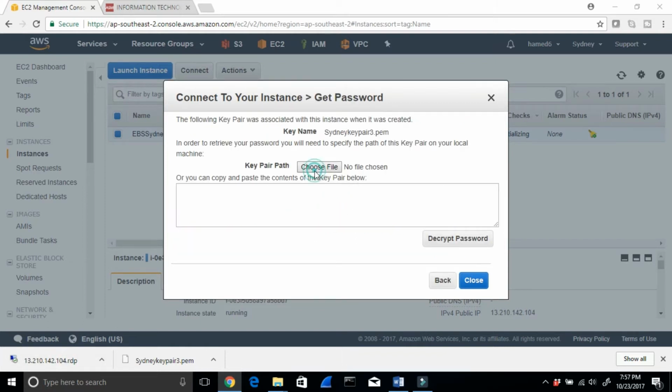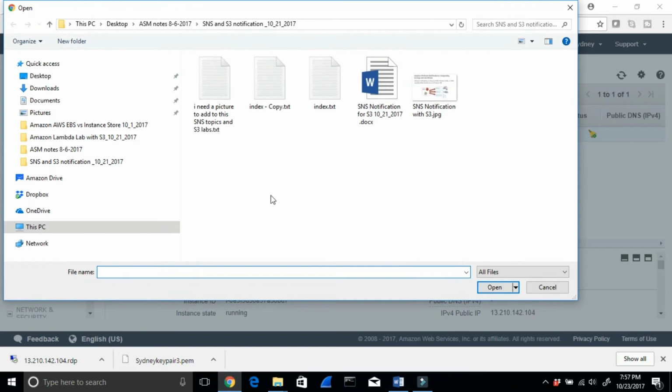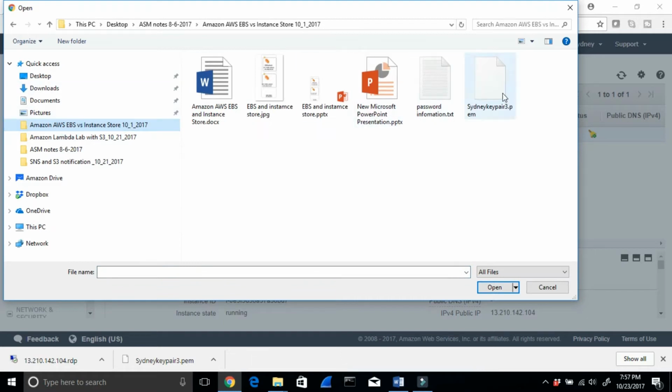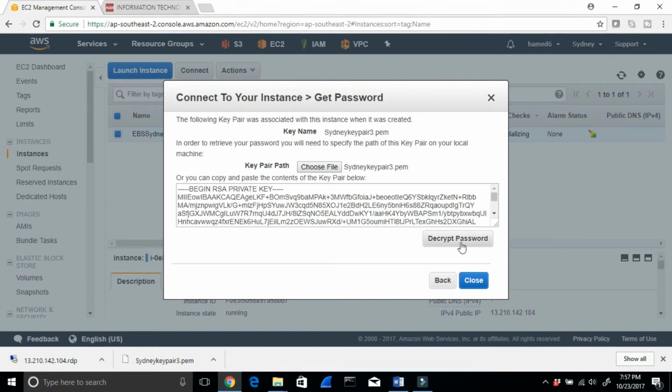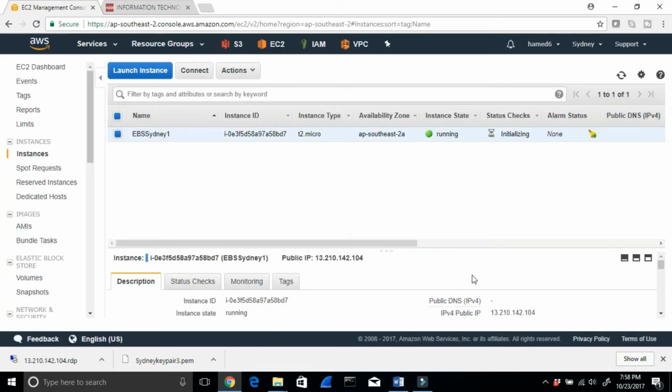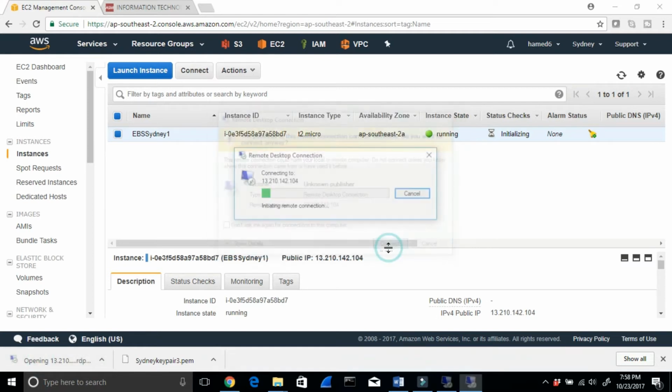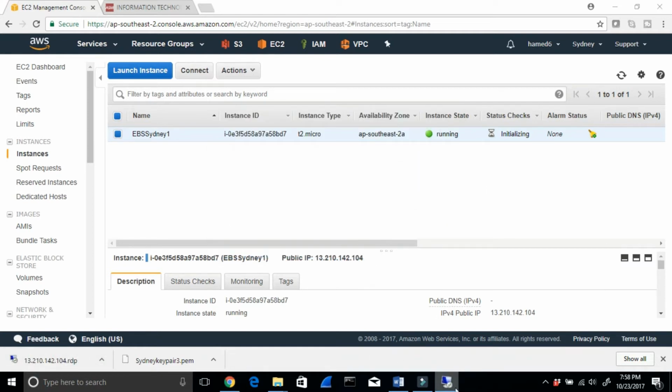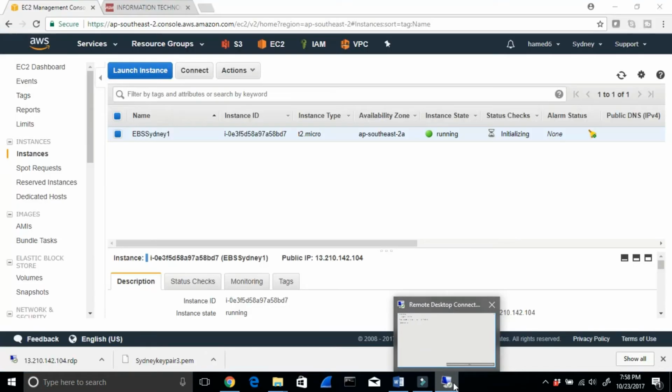Right now choose file. Then I'm going to go back to my folder, which was right here, Amazon, and I want to pick Sydney Keeper 3. Decrypt the password. So this is my password here. I'm going to copy that. Okay. Close. Then I'm going to double click this guy. I'm going to say connect. Now right now it's trying to connect. It's coming up, so we have to wait.